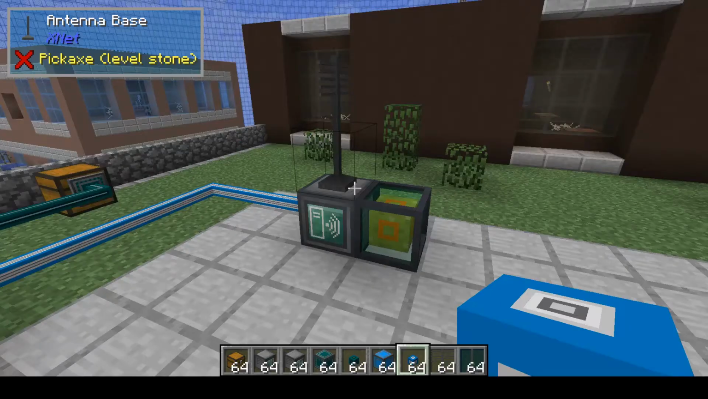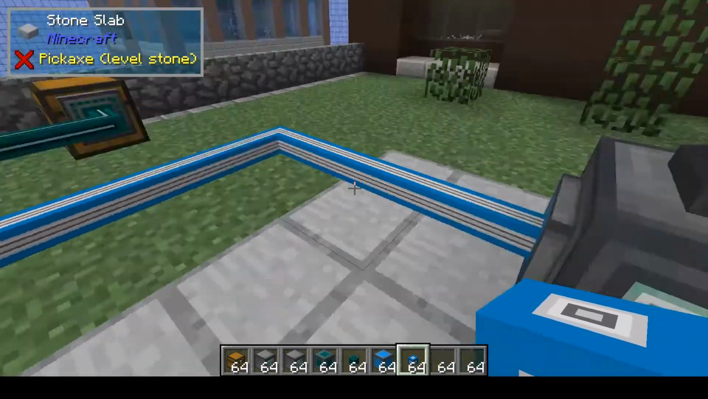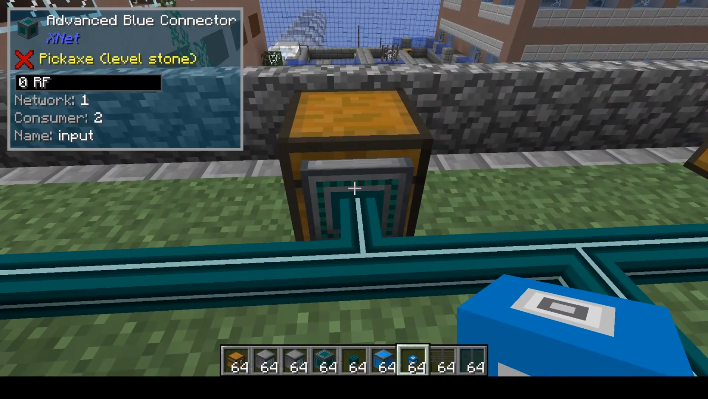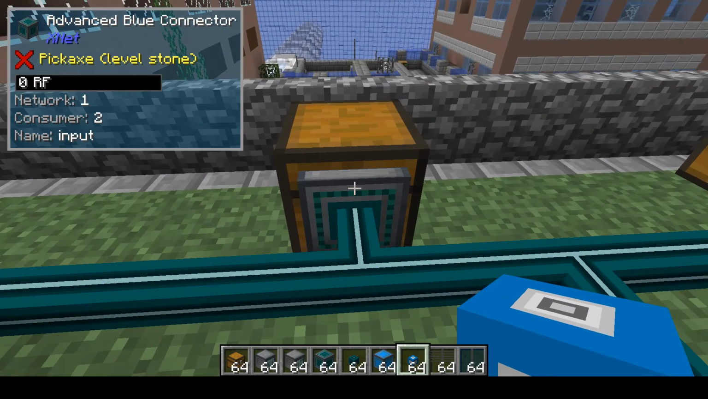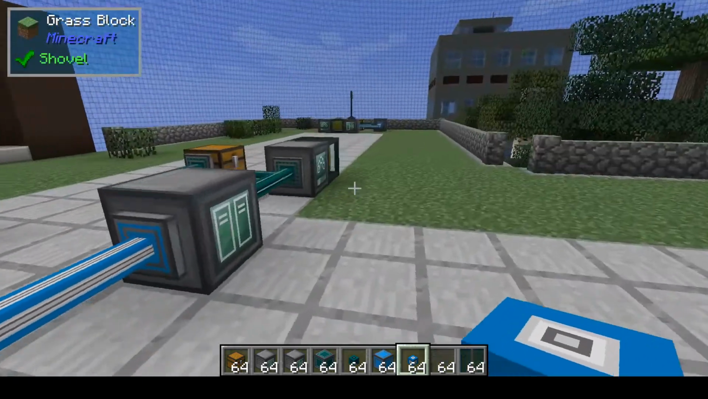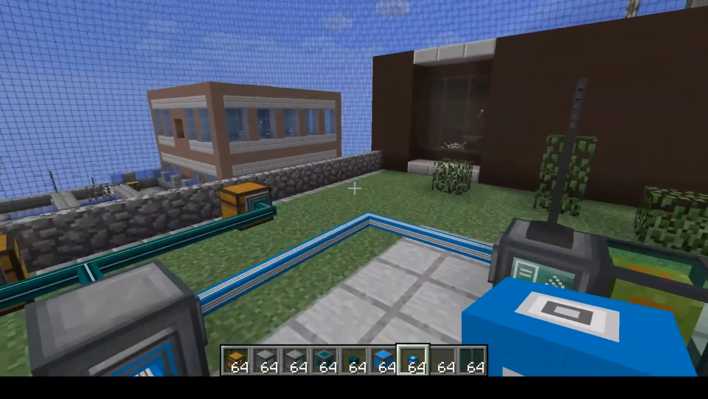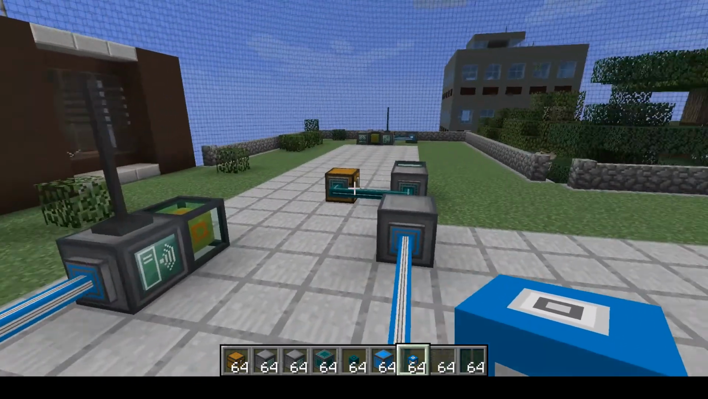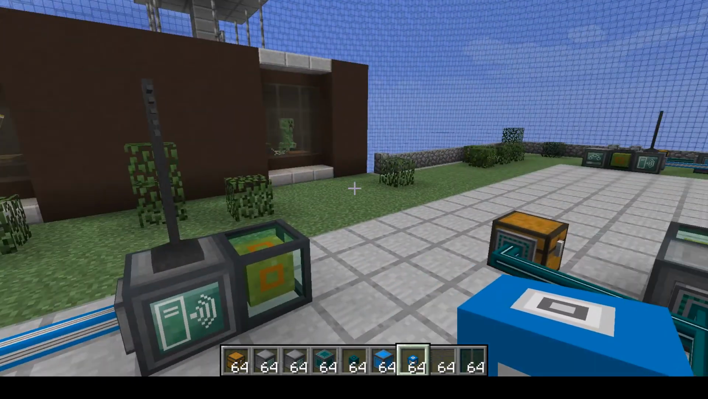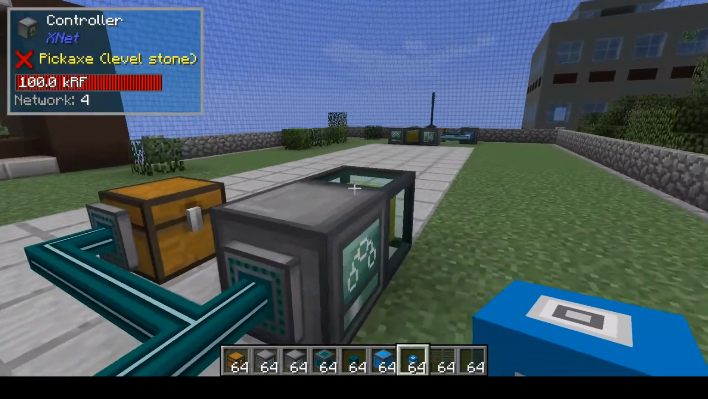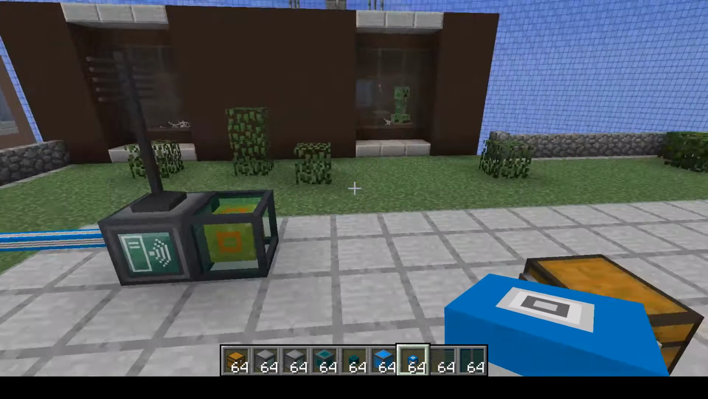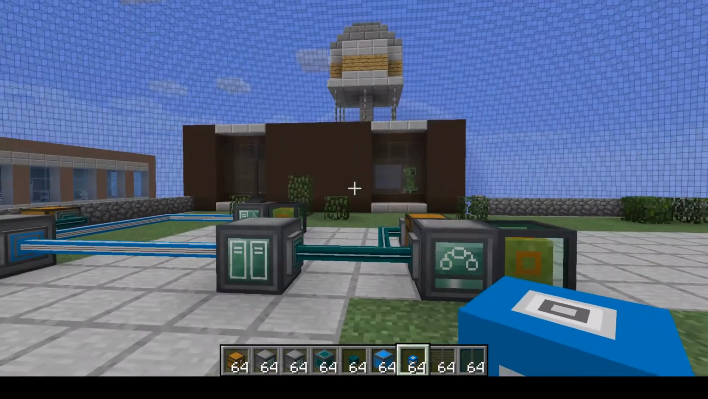However, there's one advantage. The XNet advanced connector has a very big power throughput. I believe it's 100,000 RF per tick. So it has a very high throughput. That's a huge advantage. But other than that, you should probably use power cells for the power and use the wireless transmission for items and fluids.